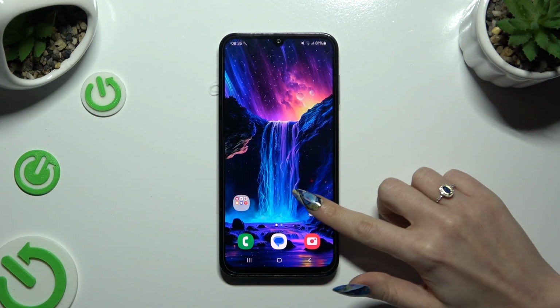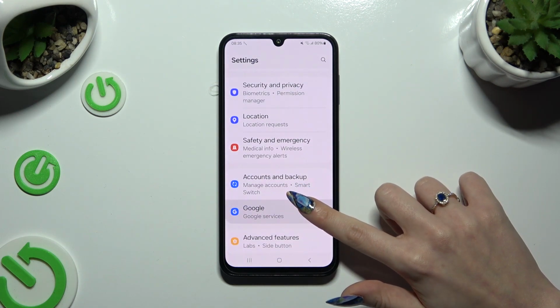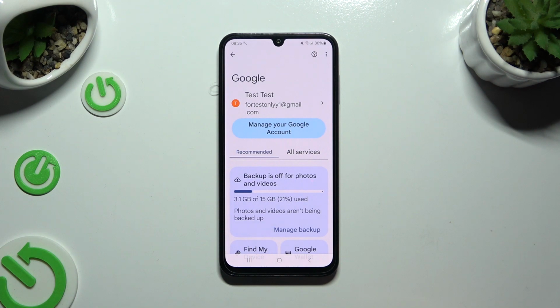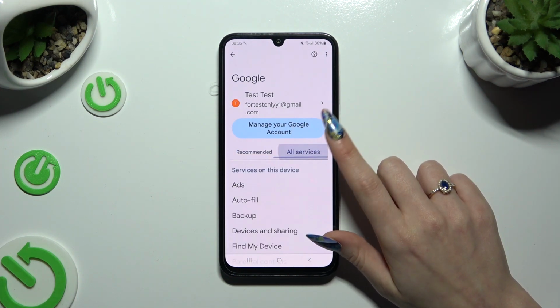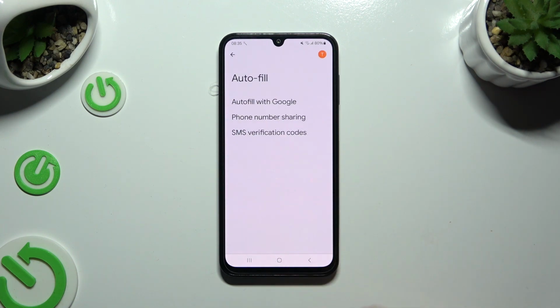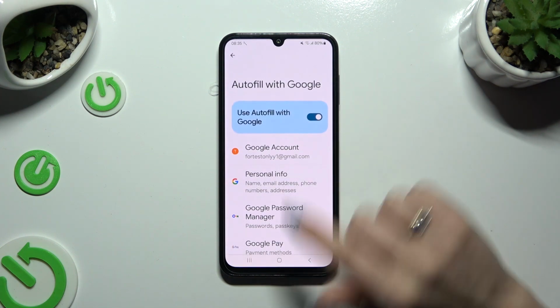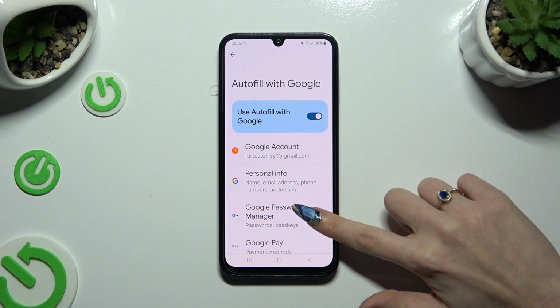Begin by accessing Settings and scrolling down to access Google. Then tap on All Services. Select Autofill. Autofill with Google and Google Password Manager.